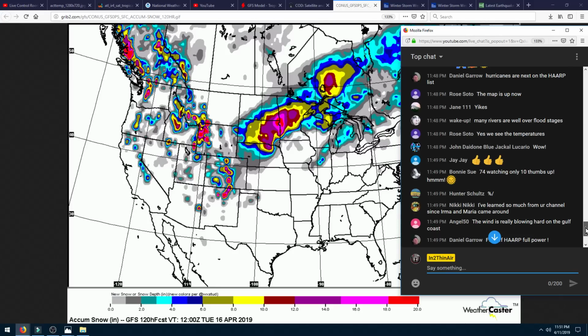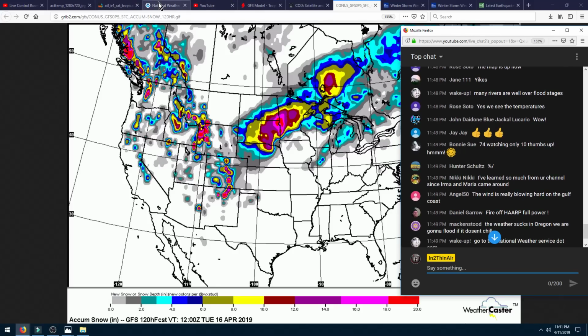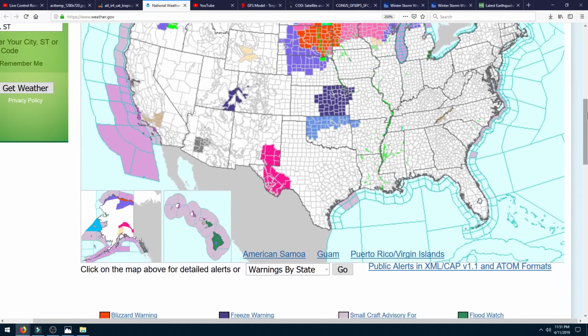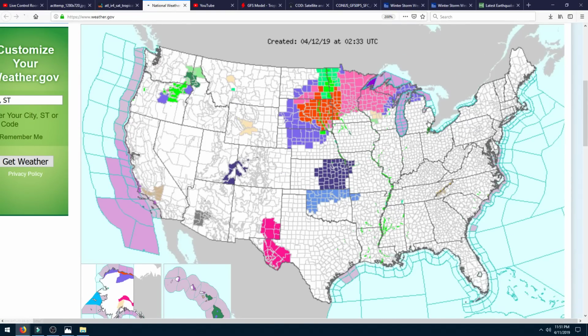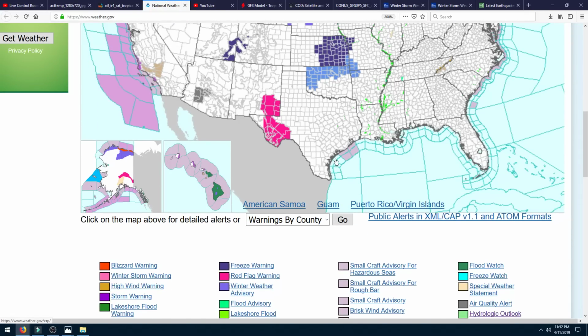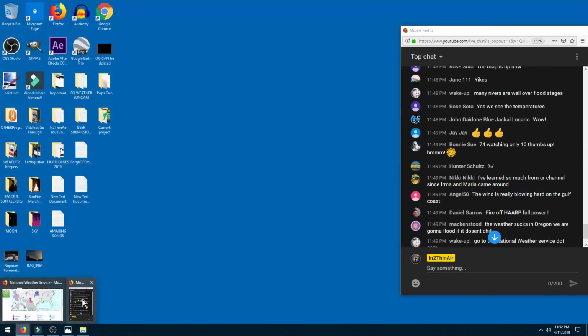The wind is really blowing hard here in the Gulf Coast. All right, on that note, let me take a look at the county by county chart. I'll hit refresh. You're in the Gulf Coast. Right here is gale force winds. Are you anywhere near the Gulf as far as Texas? Whoever just made that comment, let me go back and check.